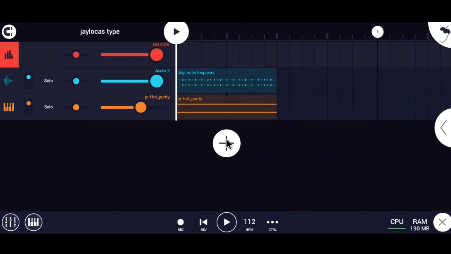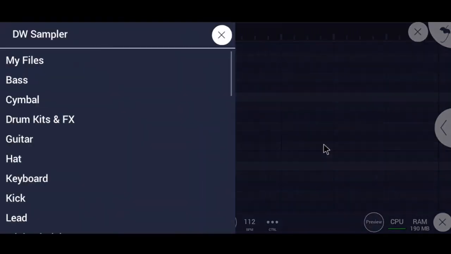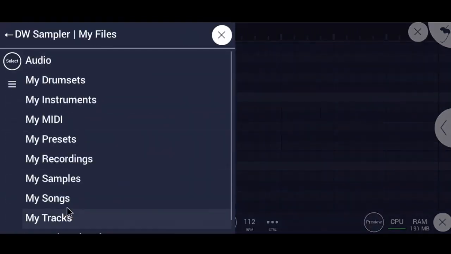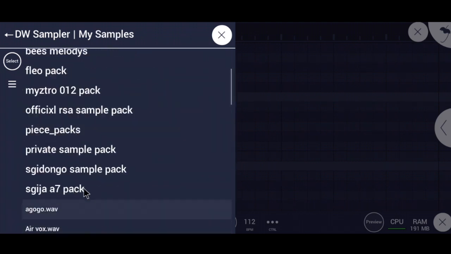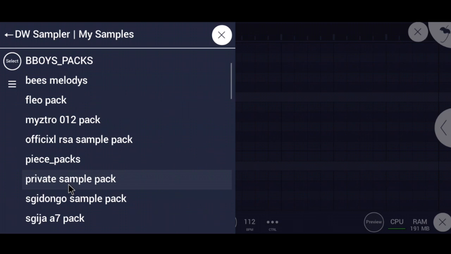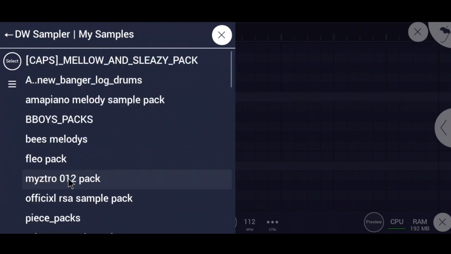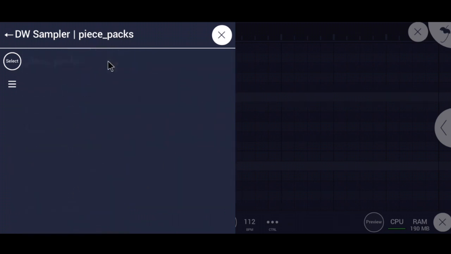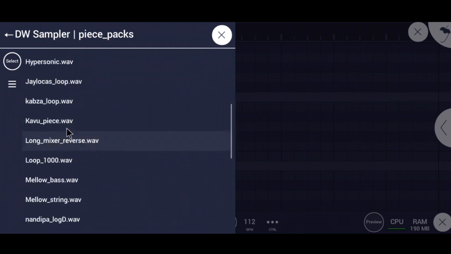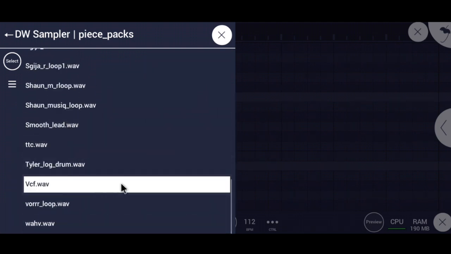So what we're gonna do now is press the plus button over here, and then we're gonna find some nice chords by going to the DW sampler. We're gonna go into my files, my samples, and then into any of these nice packs over here guys to find an amazing chord to play. So I'm gonna randomly choose any pack right now. Let's go with the piece packs over here. We're gonna find a nice amazing chord to use. I'm gonna use the VCF chord.